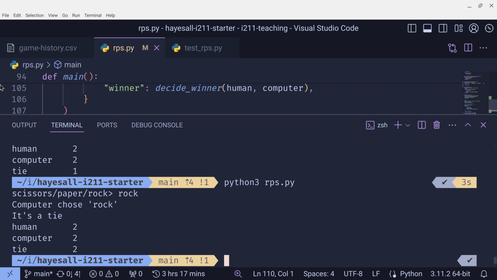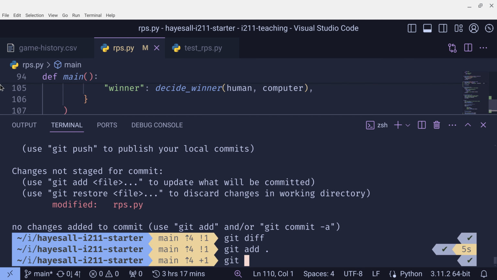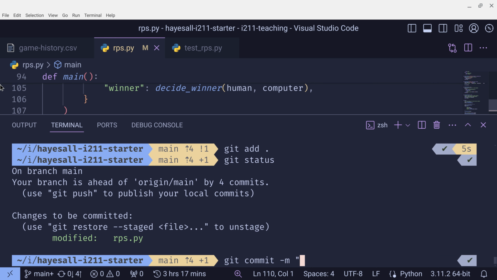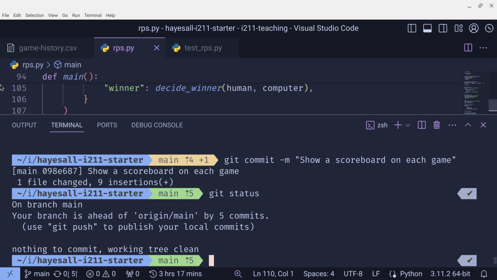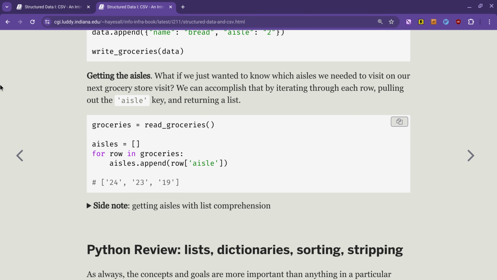Same outcome. Okay, let's do git status, maybe git diff just to confirm that we implement the print scoreboard function, then we extract the winners and print out that scoreboard. Let's do git add, let's do git status, git commit -m, show a scoreboard on each game. Git status. Okay, I'm going to go ahead and push here. And that should pretty much be what we do for today.